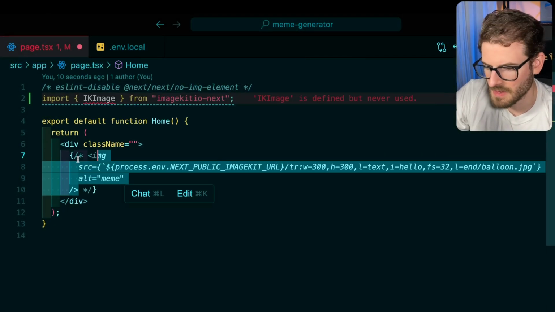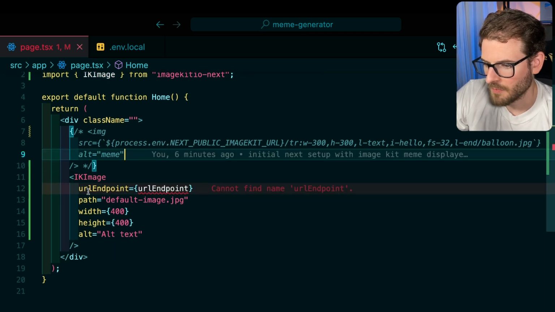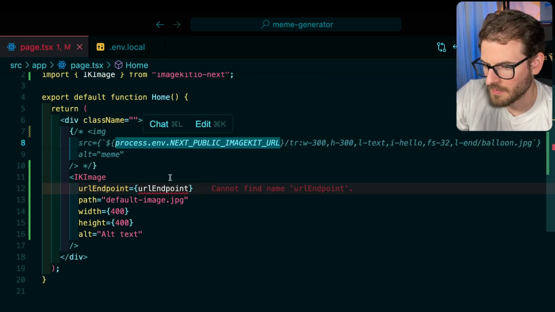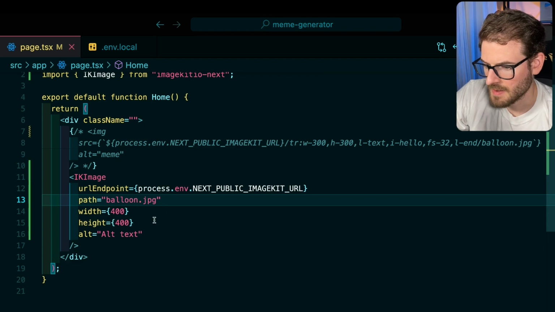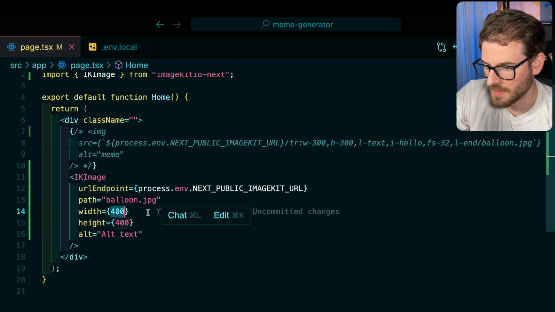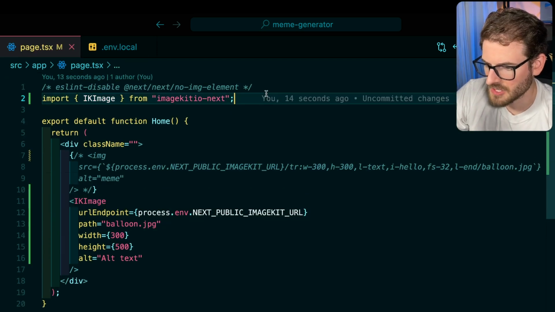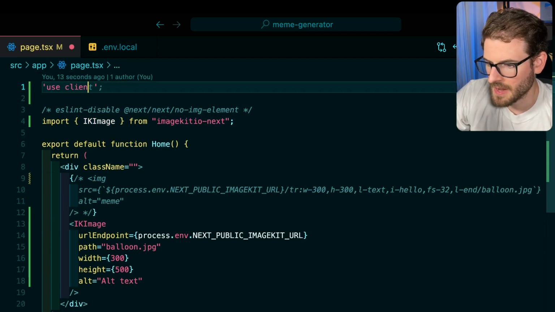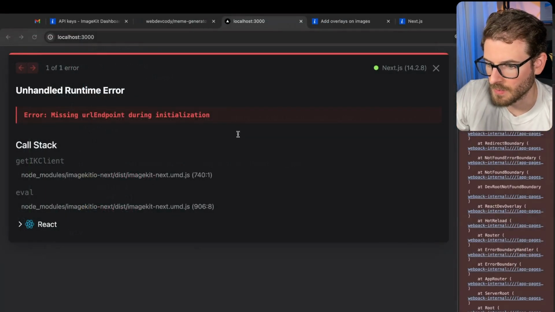And in place of the image that we did previously, let's put this ImageKit component. For URL endpoint, we're going to put that environment variable for now. And then here for path, we could just put balloon.jpg. Again, we can start applying transformations to this. I believe the width and height would be these transformations. So if I wanted to make the width 300 and the height, I don't know, 500. Before I save this, let's go to the top of this page and say use client, because I do believe the ImageKit components are client components. So we have to make sure.